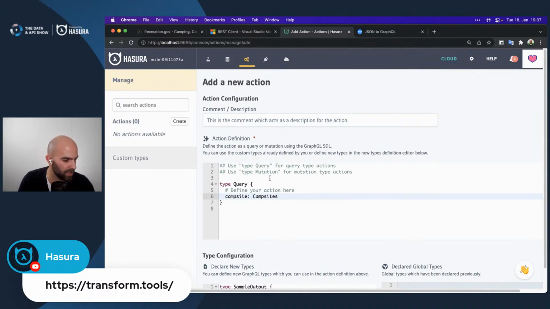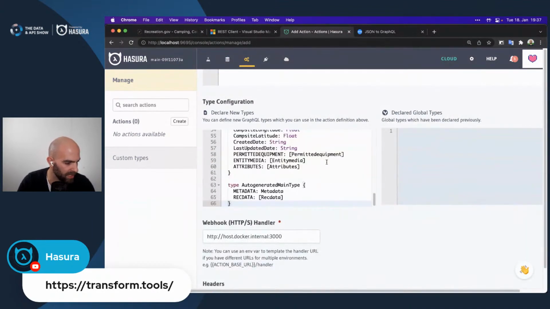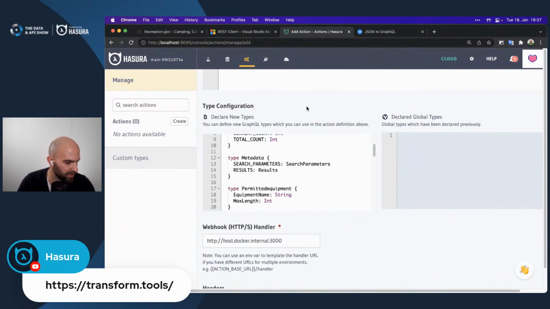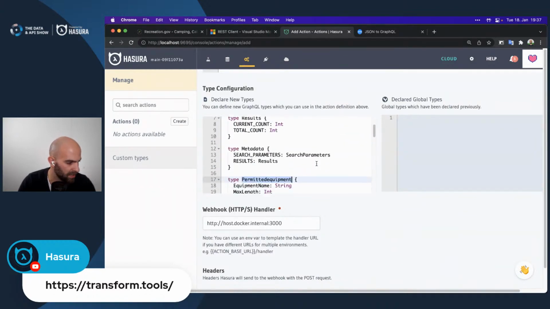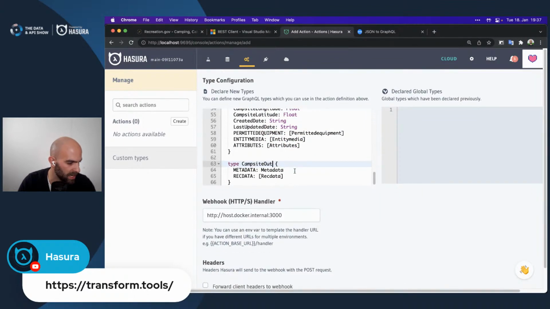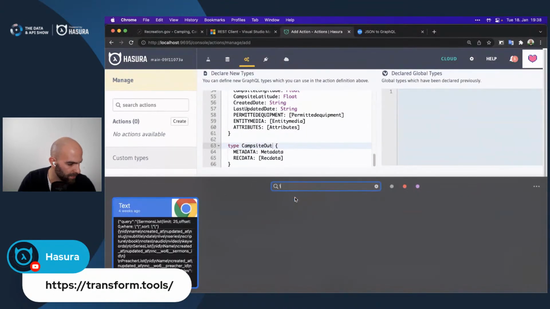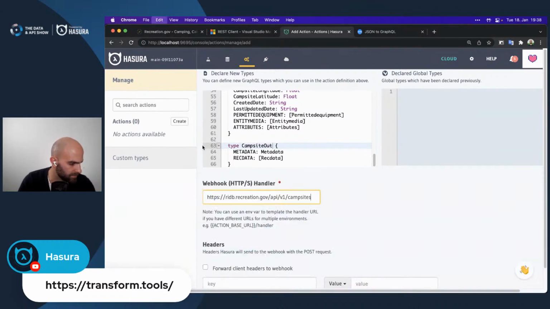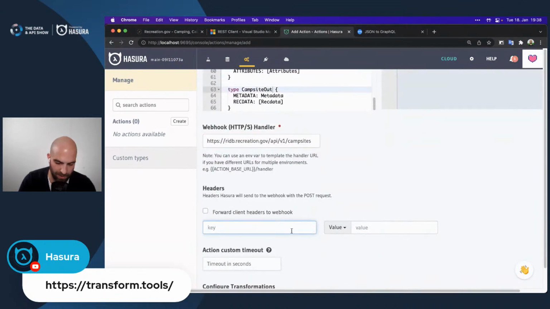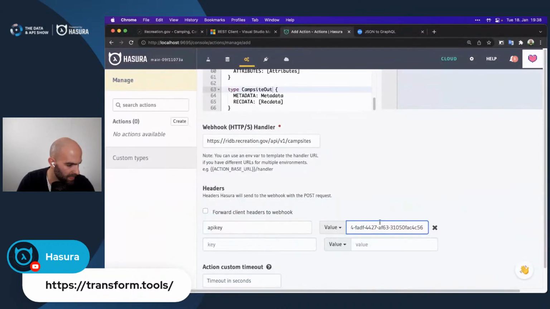We'll call this campsite out type, and we're going to paste back in the types that we had pulled in from the transform utility. We're going to go ahead and call this the campsite out type. So that is the top level return type. The actual API endpoint that we are referencing is this one here. And then we're going to go ahead and say API key. We're just going to go ahead and paste in the string here so we rule out any funny business.